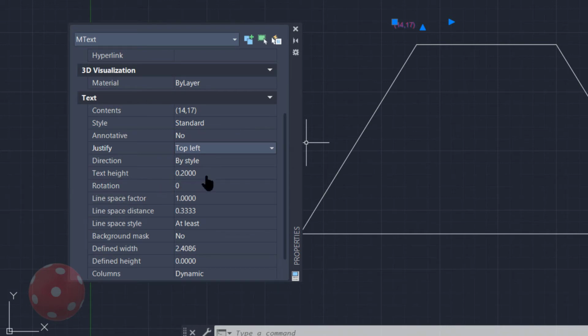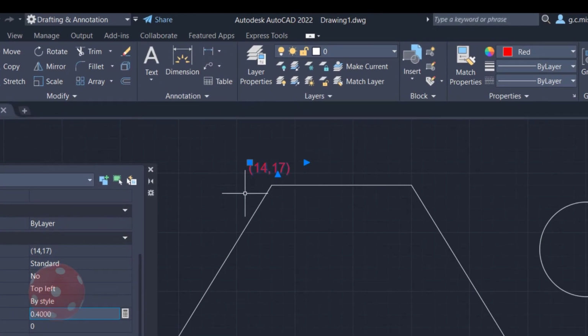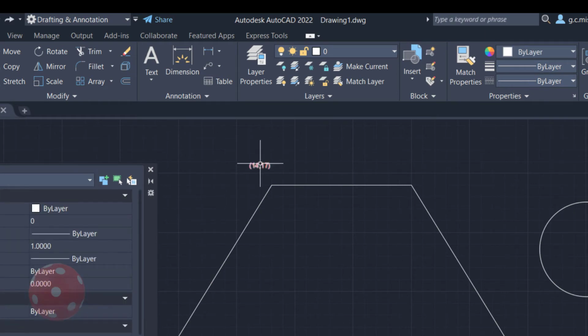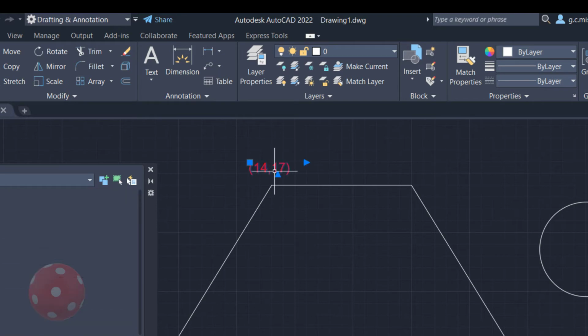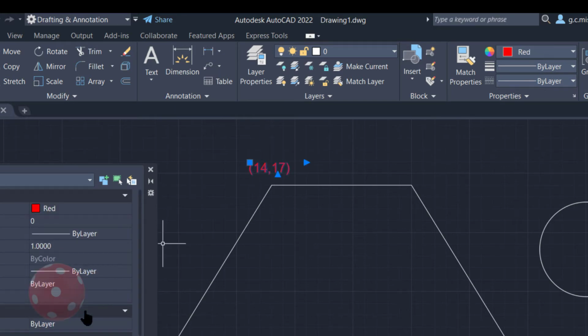Next is text height. Text height basically shows you the font size. If you want to change the text height, here is 0.2. If I make it 0.4, then your text size will be just double. You can see your 1417 is now enlarged. If I press Ctrl Z to undo, your 1417 is smaller, and Ctrl Y, then it's larger. It means text size you can change from here.